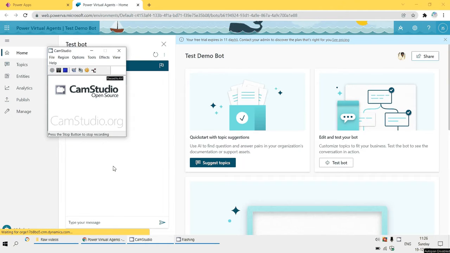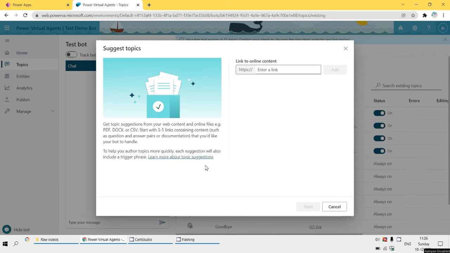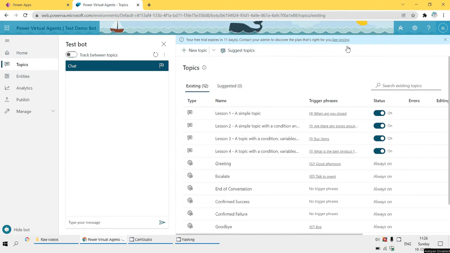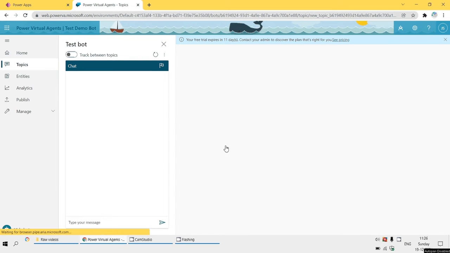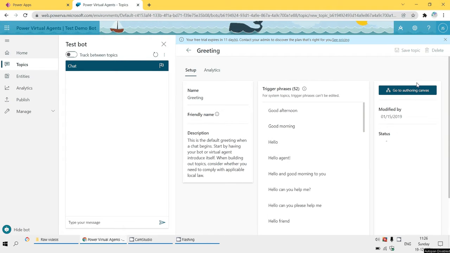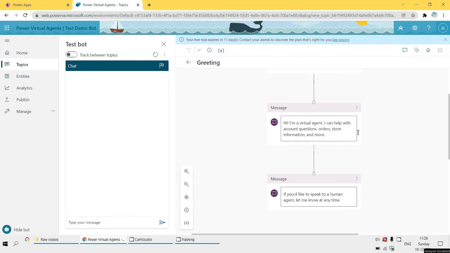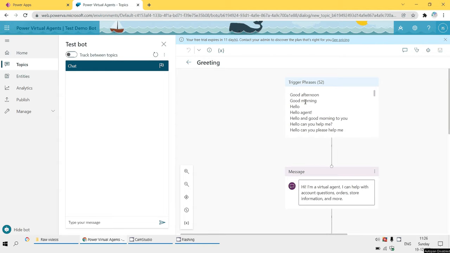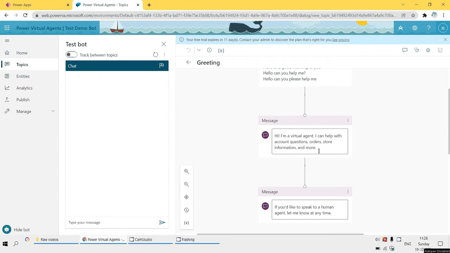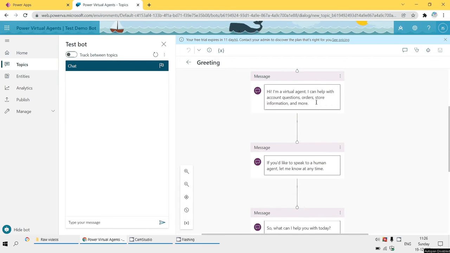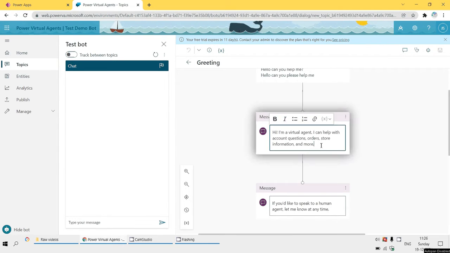Now we will click on Suggest Topics. We will close this. Then we will go to Greeting Topic. Click on Go to Authoring Canvas. Here are the trigger phrases and the messages from the bot. We cannot edit the trigger phrases as the greeting template is already installed. So we will just change the message of the bot.